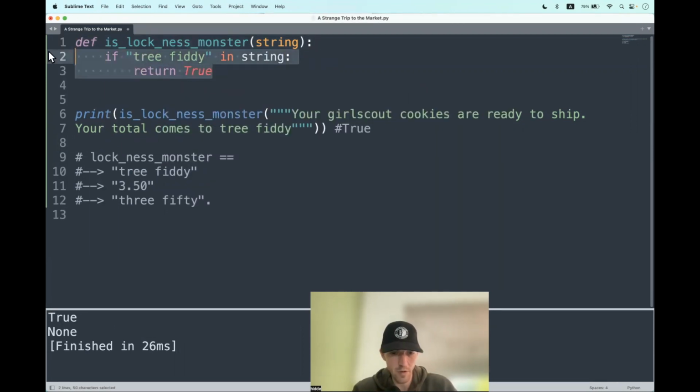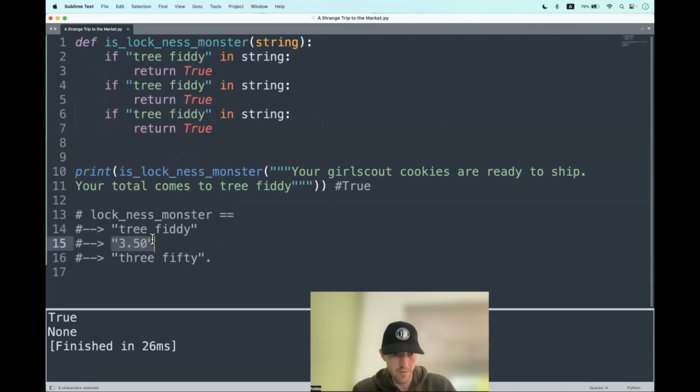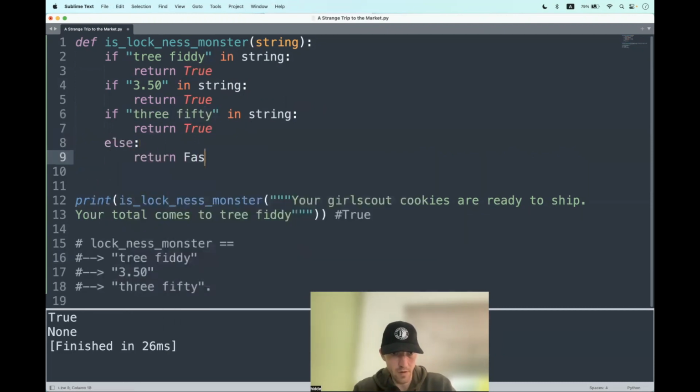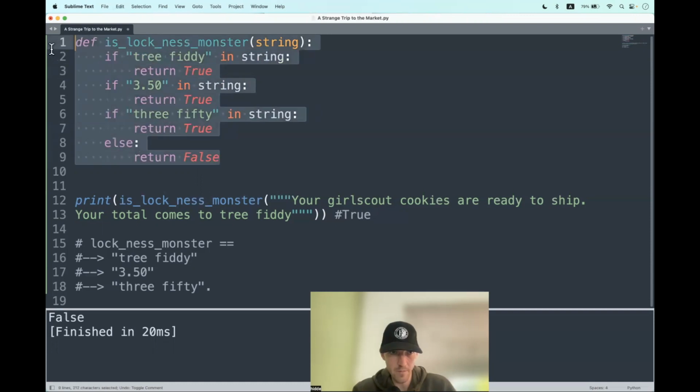And the same we have to do for the other two strings, 350 and this one, 350. Else we return false. We are not dealing with the monster of Loch Ness. So when we take this out, we get false. Okay, works as designed.